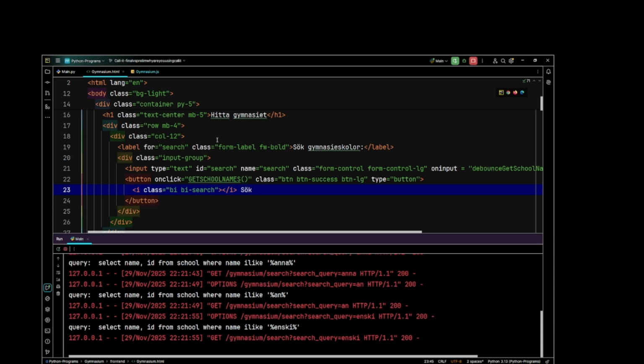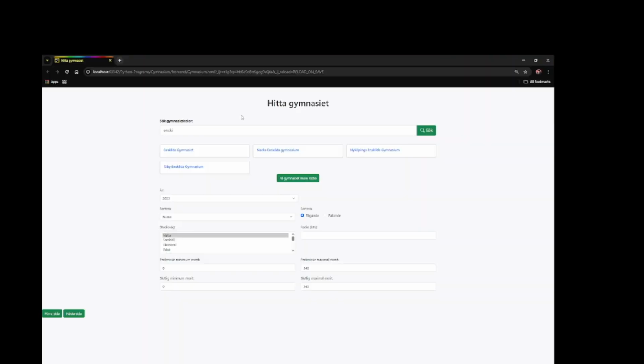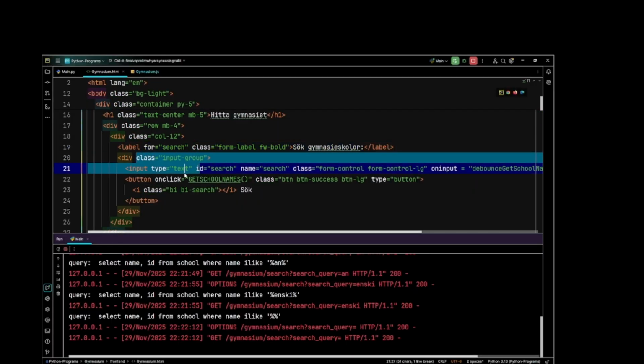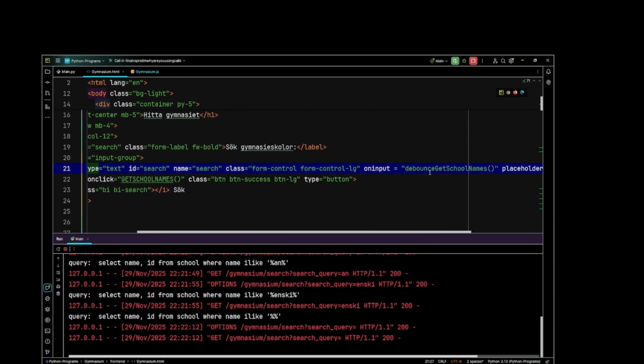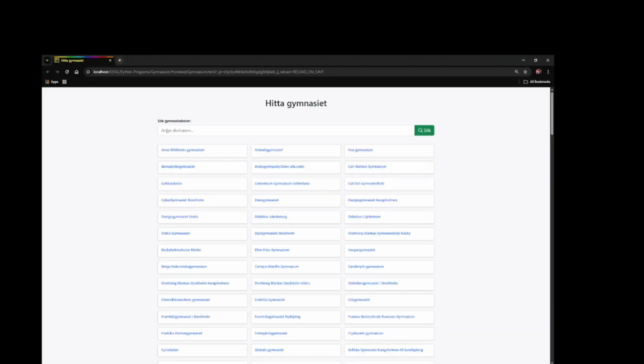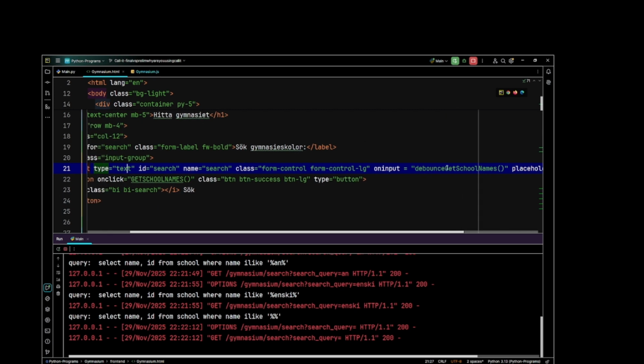And here we have the HTML bit, where we have a section with the label, then this box, which is the input group, class input group, and then we have input, type text. The ID and name are both search, because we're searching for the schools there. And then on input, debounce get school names. The placeholder is give school name, so that's the gray text that we see over here. So we're going to be looking at debounce get school names.